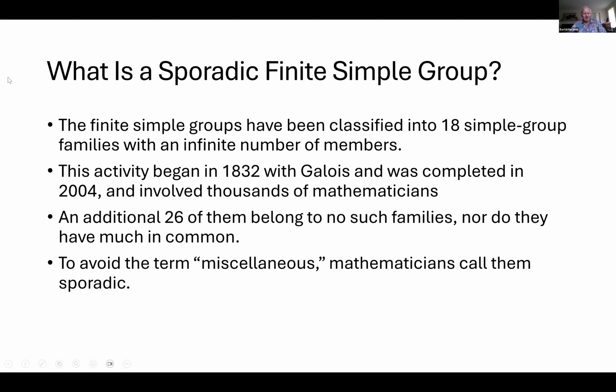So the finite simple groups have been classified into the 18 simple group families. These are the things I talked about as examples of translations, rotations, scaling up, scaling down, and so forth. And there's just an infinite number of those. I can translate an infinite number of ways. I can rotate an infinite number of ways, and so forth. So the finite groups are all classified into these 18 families, 18 columns, if you will, in this periodic table. However, 26 of them don't belong to any of these 18 families.